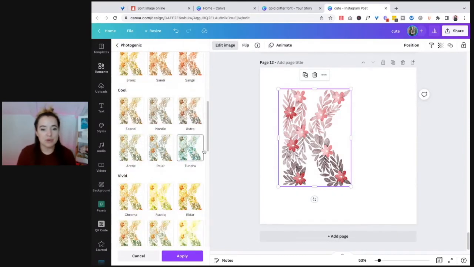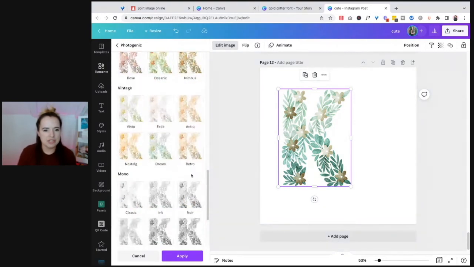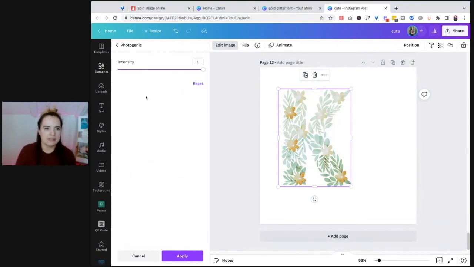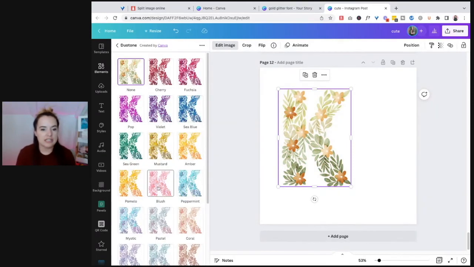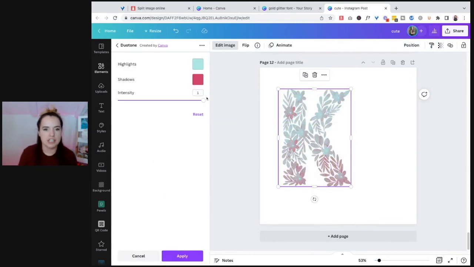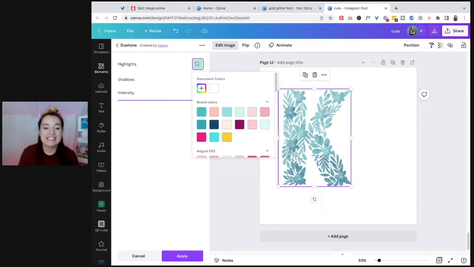Photogenic has a bunch more as well, where you can kind of play around with them, and you can also change the levels of the intensity if you wanted to. If you didn't want it to be quite as intense on one side, you can change it there. Let's go here and see what it looks like when we change the intensity. This is another thing that you can do. Some of them you can change these, not all of them.